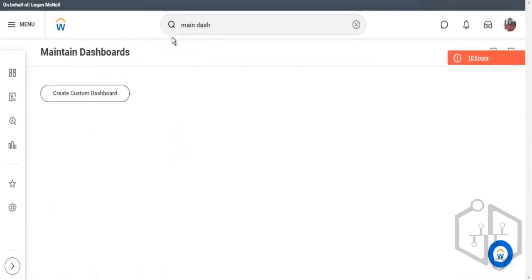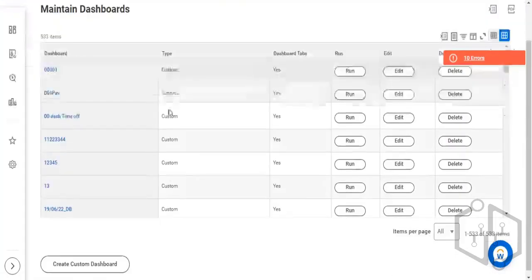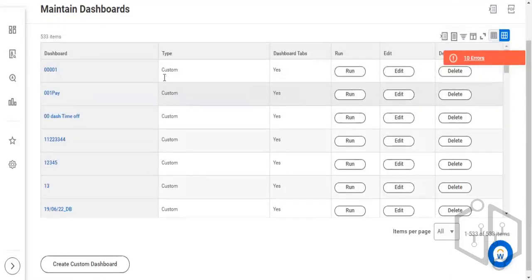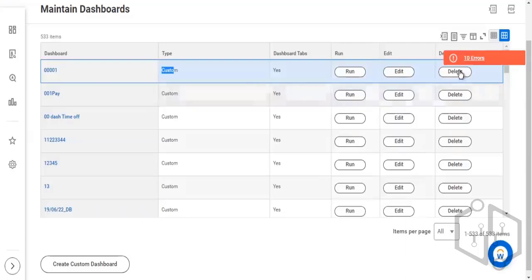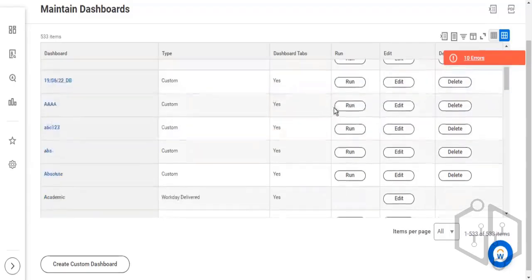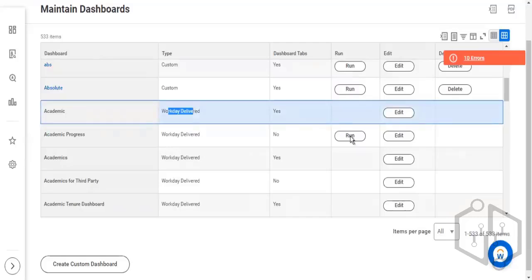This task or this report will show us all the dashboards in the system, both custom as well as delivered. With respect to custom dashboards, we can go ahead and delete them, edit them, or run them. With respect to standard dashboards, if we have access, we can run them. We can edit those dashboards, but we will not be able to delete any standard dashboards.